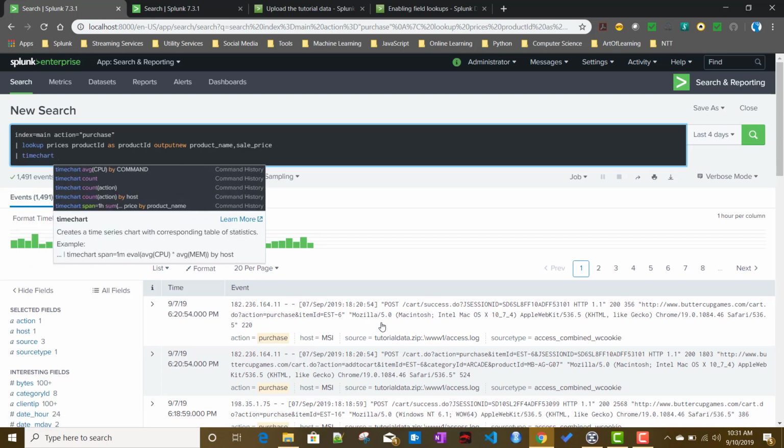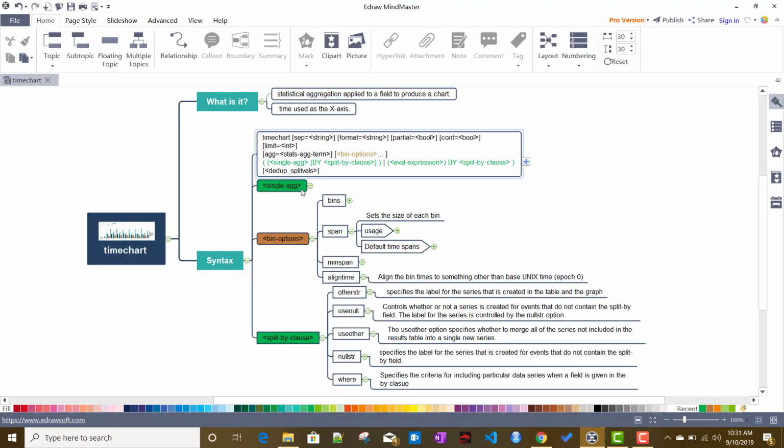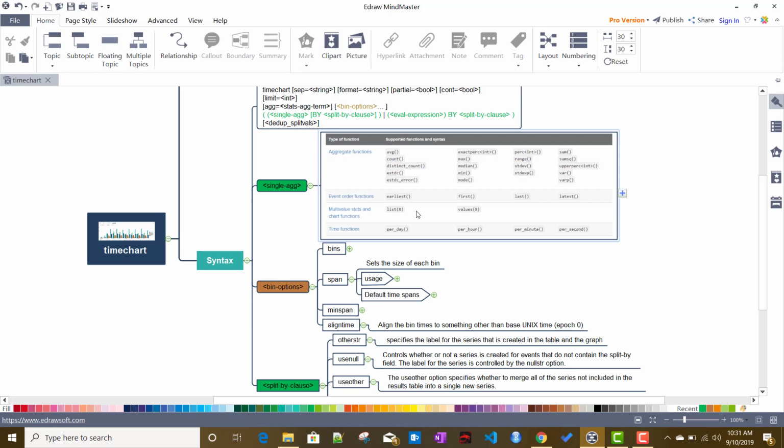Timechart has a lot of aggregate functions we can use, right? So let me note down these aggregate functions over here as well. Some of these aggregate functions are the same as whatever we have discussed in stats, eventstats, or streamstats. Now there are some functions which are useful in timechart, and they are mostly used in timechart, called per_day, per_hour, per_minute, per_second. Let us discuss some of them today as well.